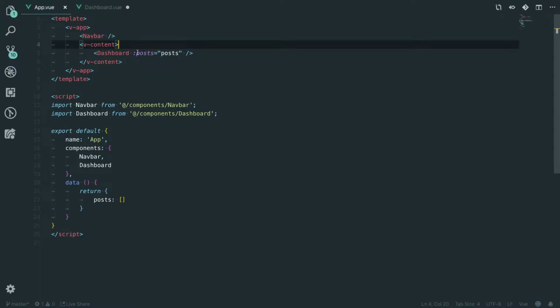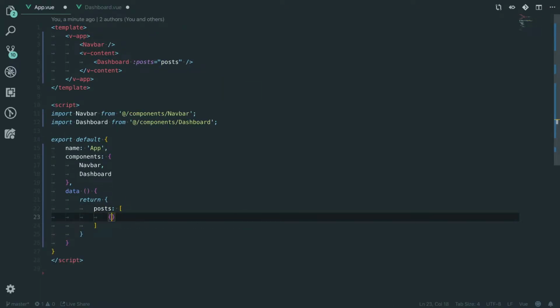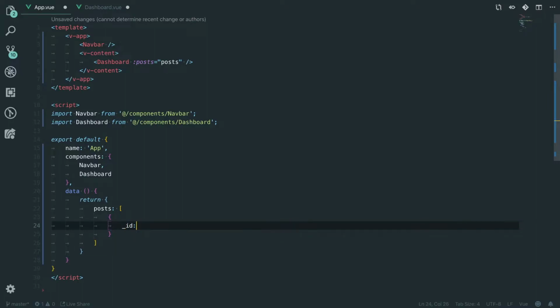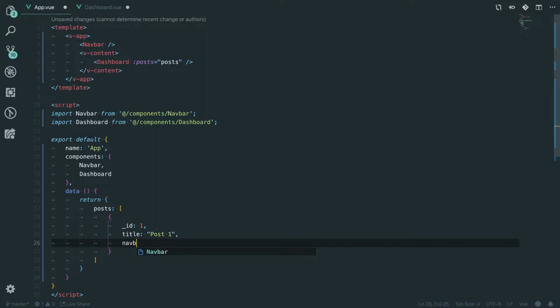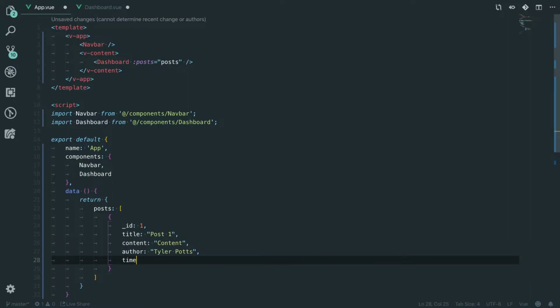And if we go back to our app here, we can add in a new post, and we're going to say ID is equal to 1, title is equal to post 1, content is equal to content, author is going to be equal to my name. And timestamp, we don't need that for now. We'll do that once we get it. So that's just the basics. I think that's all of it. Title, content, author is what we need.